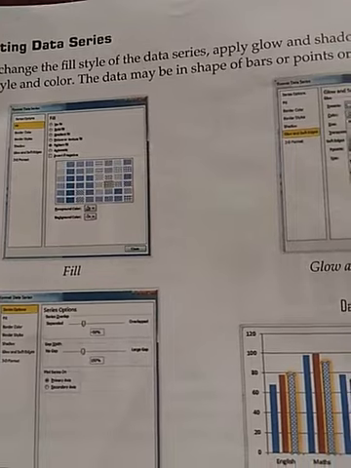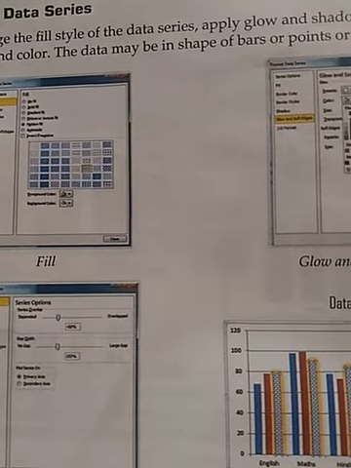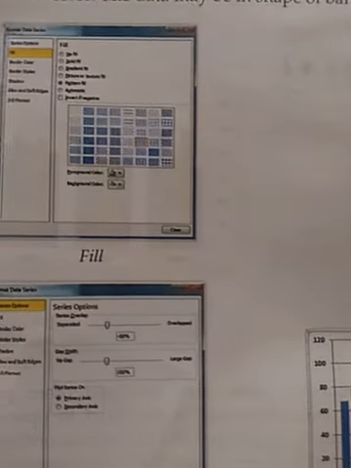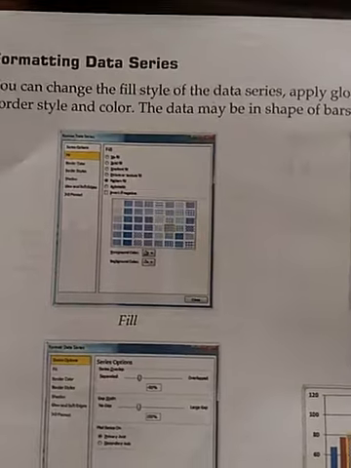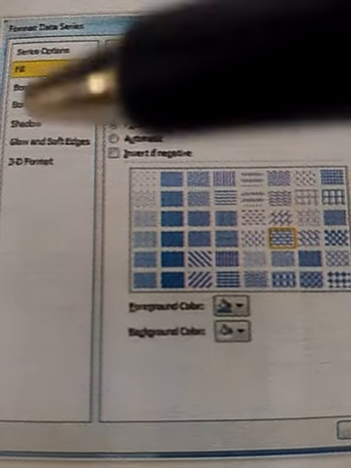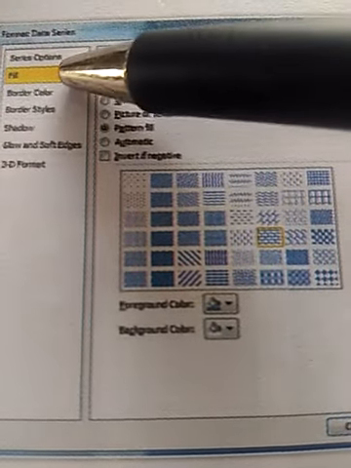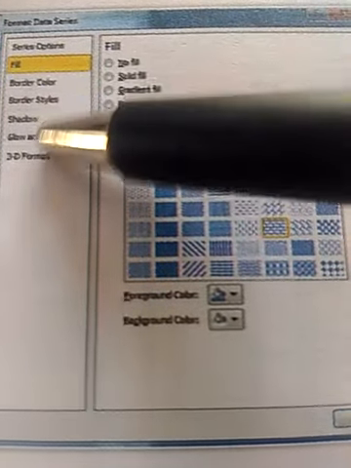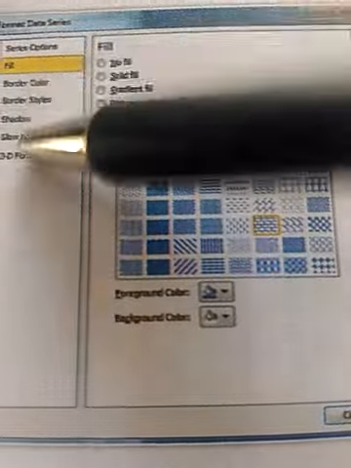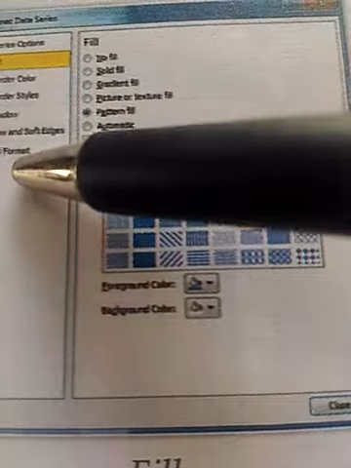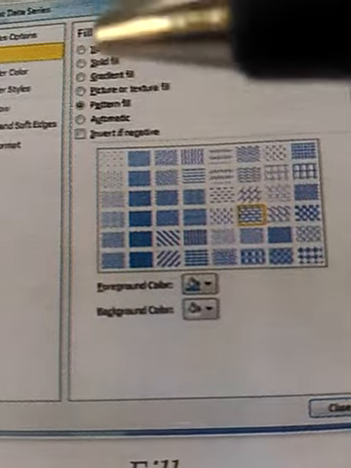Now, formatting the data series. If we want to format the data series, means if we want to format the bars or the columns which are present on the chart area, then simply double click on that. After double clicking on the data series, this dialog box will appear. This dialog box will suggest you to fill the color, gradient, pattern, the border style, 3D format. Different types of options are available here. You can choose or you can test them one by one.